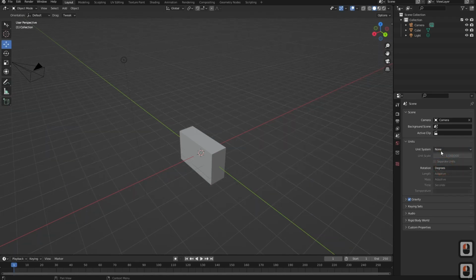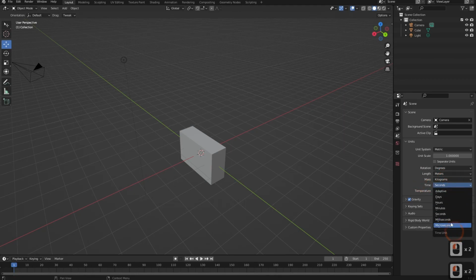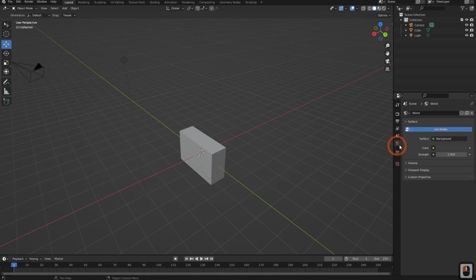You can also change the actual unit. So if you go to metric, you can see rotation in degrees, length in meters, kilometers, centimeters, micrometers, millimeters, mass as well, seconds, and temperature. So this is useful for when you're doing architectural modeling. So that's quite nice. Right here is your world.